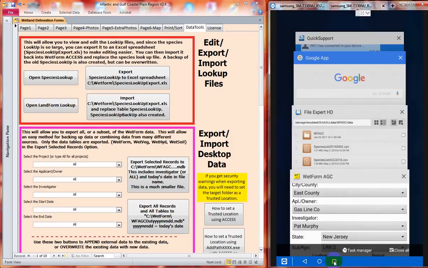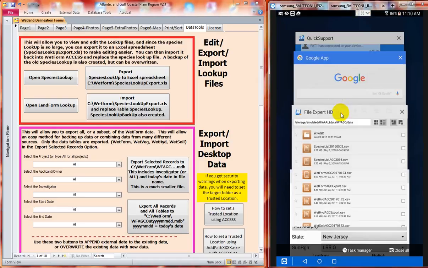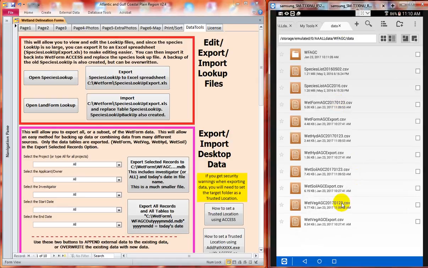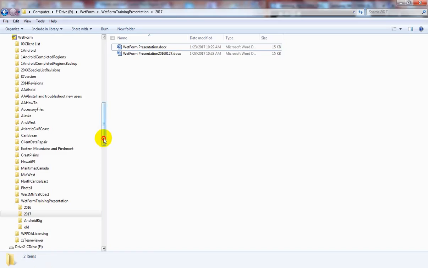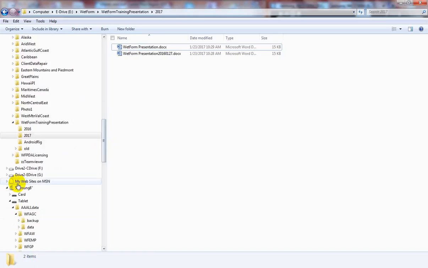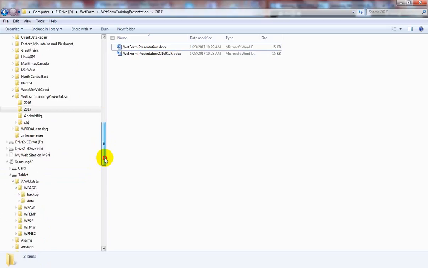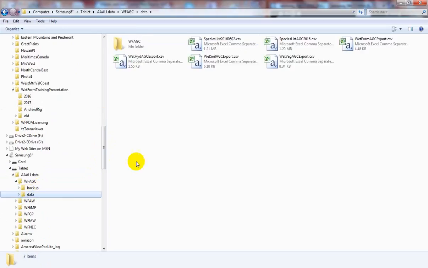So I'm going to go back to my file navigator. And you can see that we've got all these data with the 23rd marked on them. So these are the data that you would copy to your desktop. And usually you can do that via a cable, and it can also be done wirelessly. And what I can do is show you how that's done. I'm going to open up my Windows folder. You can see I've got the Samsung device here, my tablet, all data, and then data.